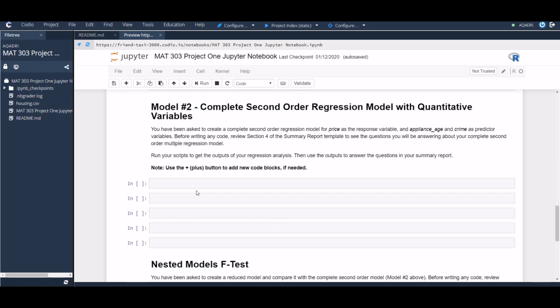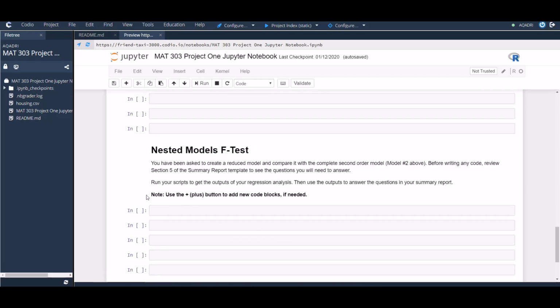Here's the second model. So you'll write the code here, and then the third model and the nested models F-test you'll do here. And then you'll just attach this with your summary report. And this is pretty much the project.